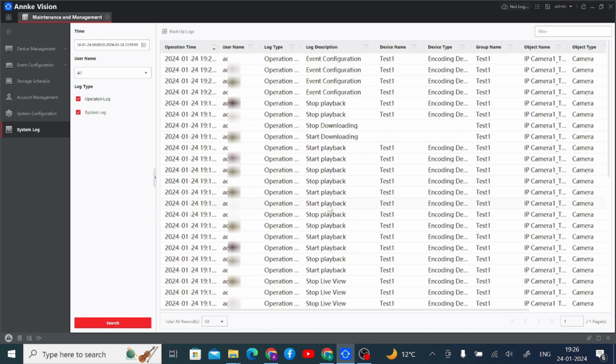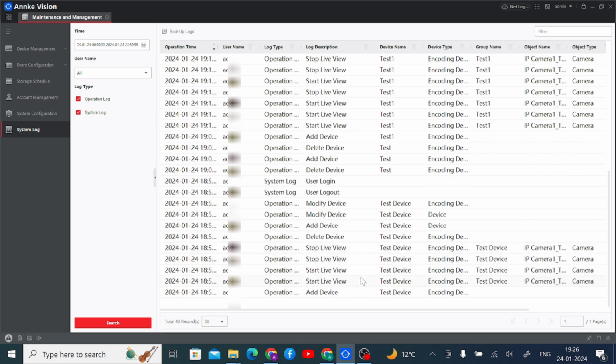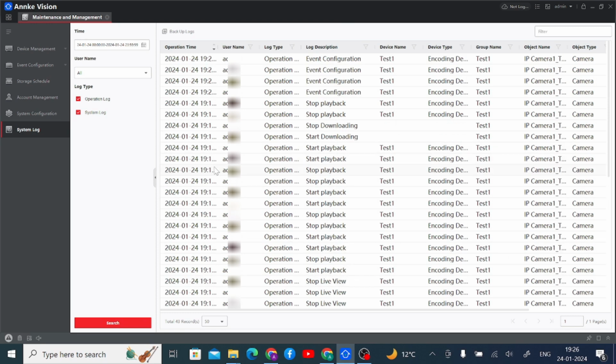The camera events look like this. Here you find the option like test one, and here you find stop recording, stop playback, or stop live view. This means the camera comes live from that. So you can check all the events from here, like who, from which username, recorded or downloaded. All of this you can access from here.